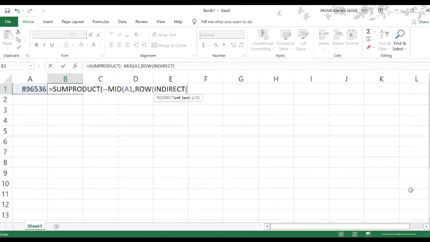Then brackets are now open, apostrophe 1 colon apostrophe closed, ampersand, LEN. The function here will be LEN. The LEN function is a text function that returns the length of a string or text.